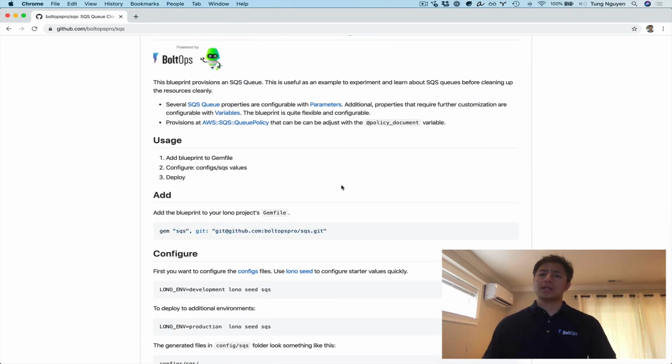Again, it's a pretty simple one. I find it very useful, these simple ones, to launch a resource, play around with it, and then quickly destroy it to understand maybe my assumptions about how it worked, what I was correcting, all that.